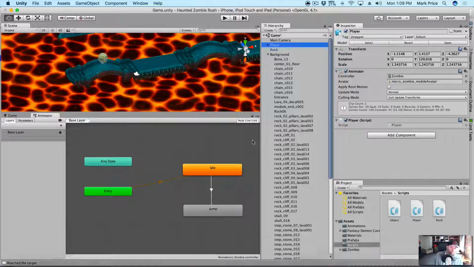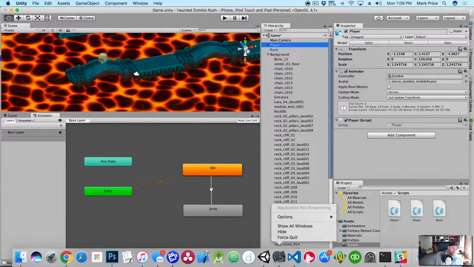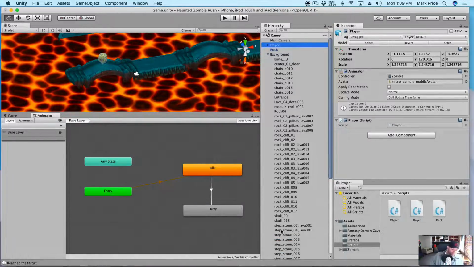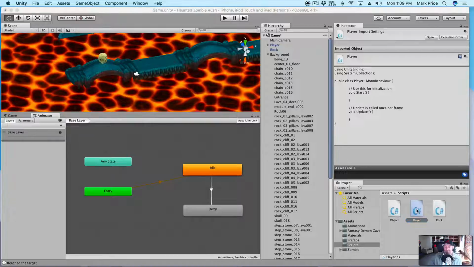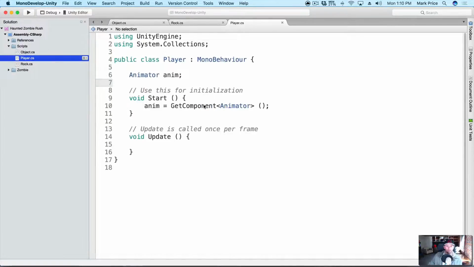Okay, great. And our MonoDevelop did in fact crash on us. So I'm just going to force quit it. Looks like it's gone. And we're going to open it up again. Okay, here's our file. So get component animator.